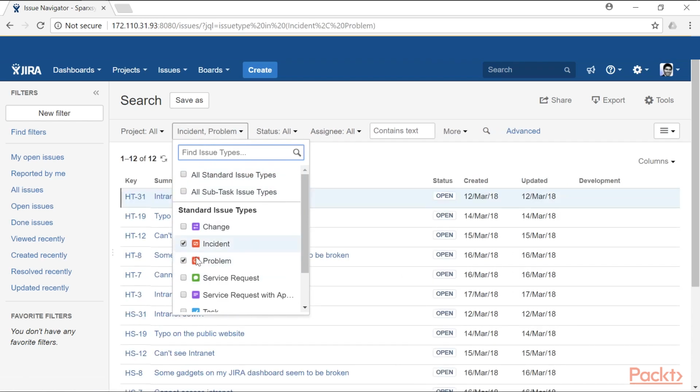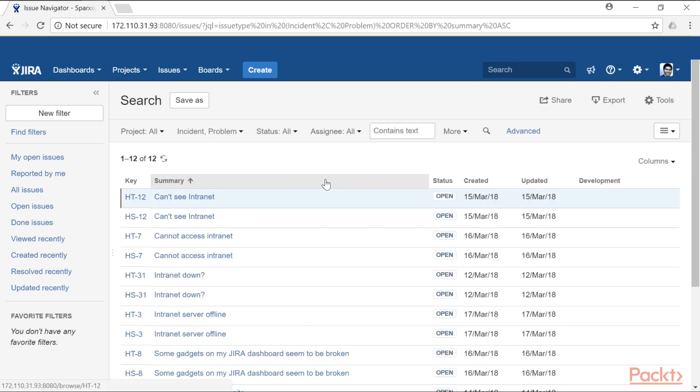So simply select these two options from the drop down and the list below will be displayed. The other thing that you can also do with this particular Issue Navigator is you can also sort the list based on any of these fields that are displayed on the screen.